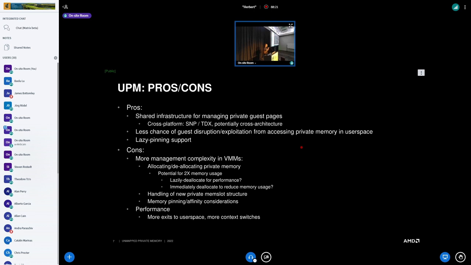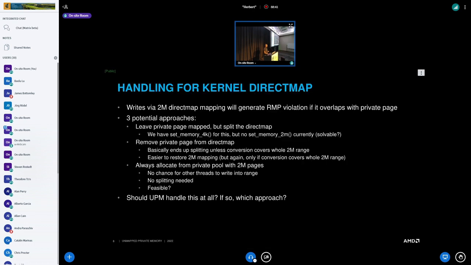So that raises the question of whether you need some sort of garbage collection implementation in the VMM. And yeah, there's a lot of complications around that, but at least on the kernel side, there's a lot of good stuff to UPM, the main thing being the shared infrastructure. But in order to get the most out of that, there's a couple other cases that are possibly worth considering using UPM for. And one of them is how we handle the kernel direct map.